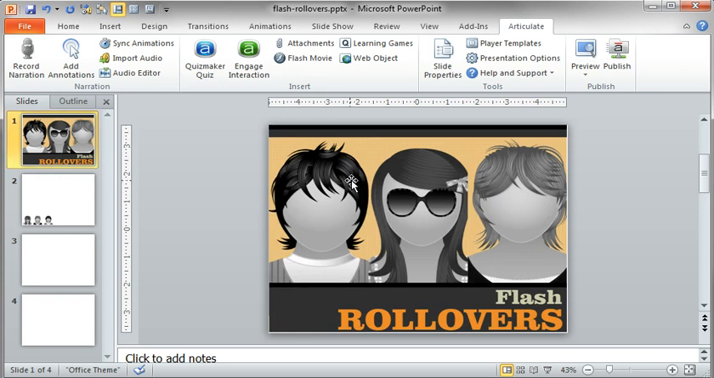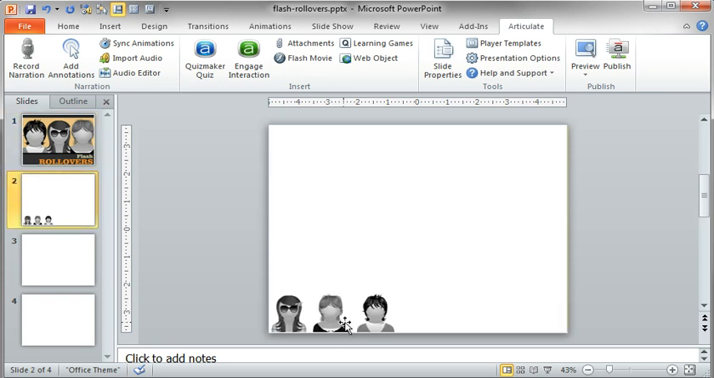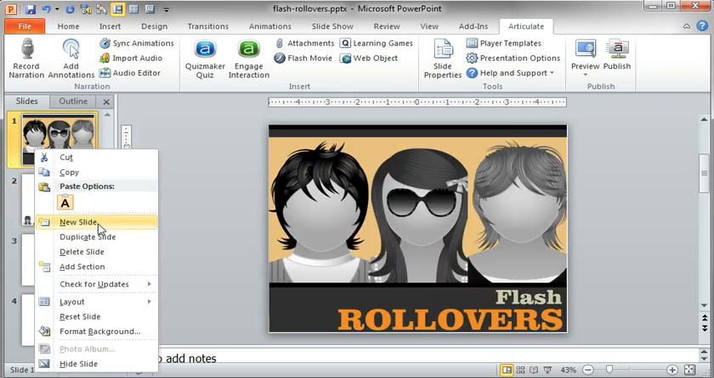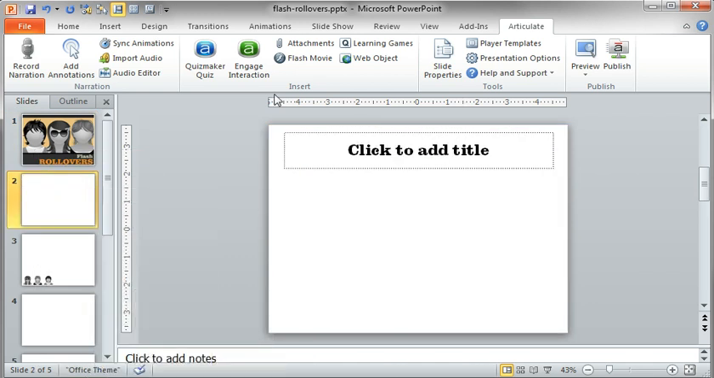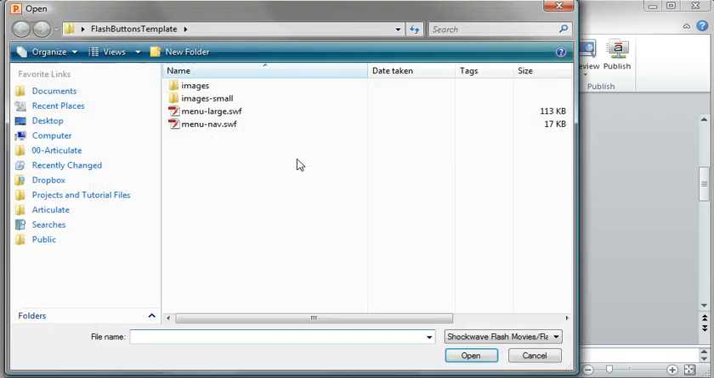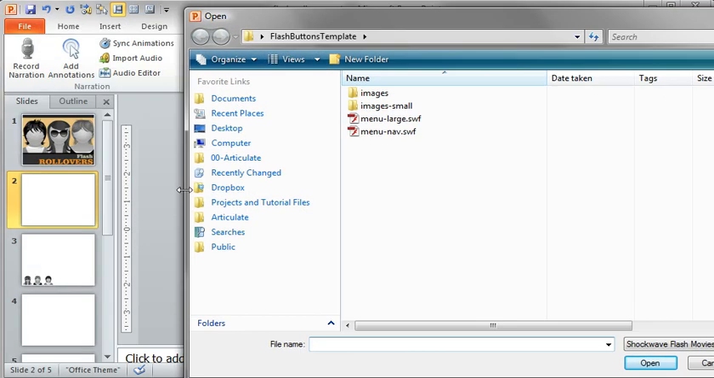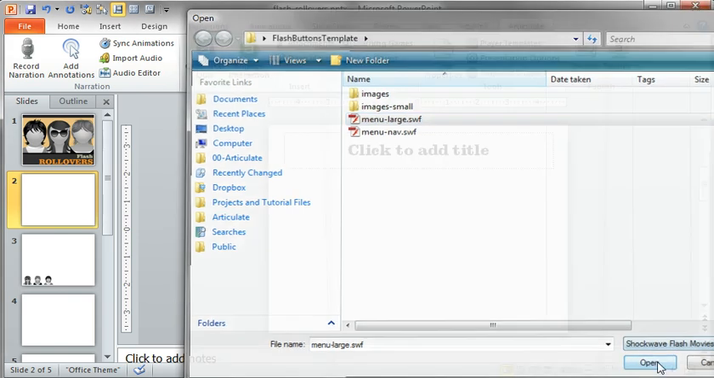So right here I have a title slide, and then I have the smaller nav version down here. So if I insert a new slide and insert my Flash movie, so I made 2 menus, right? So in this case I had a smaller nav for the content slides and then a start slide for the home screen. So I'll just insert another big home screen again.